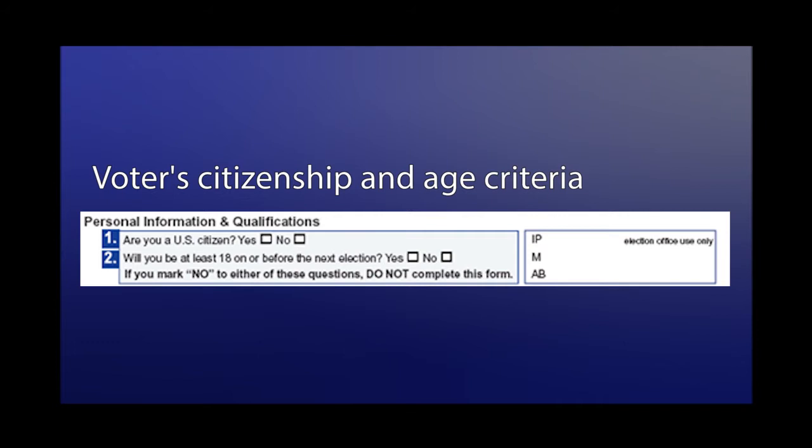If she selects no for either question, the voter is not eligible to vote, and you should inform her of this. A voter is legally affirming this information again in box 8 with their signature, so if boxes 1 or 2 are skipped, the voter registration application is still considered complete.